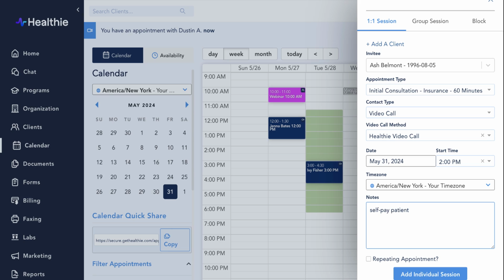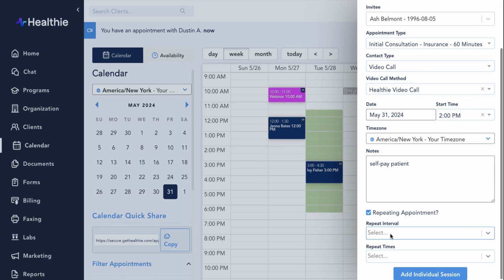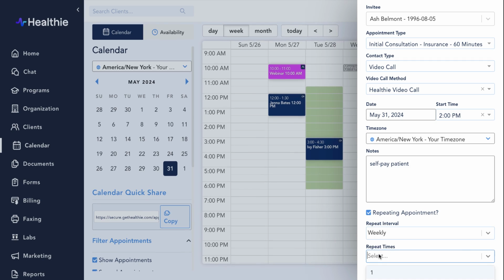Lastly, you can make this a repeating appointment. For example, if I know that I'll be working with this patient every Friday for the next 4 weeks, I can set this to repeating rather than going in and scheduling each individual session. Now go ahead and select Add Session.